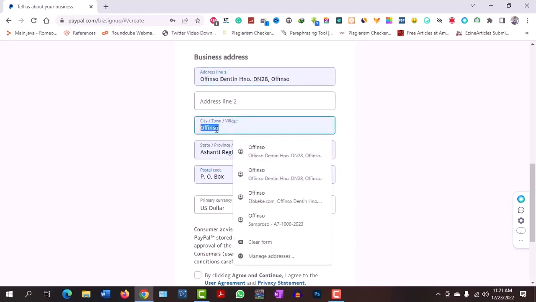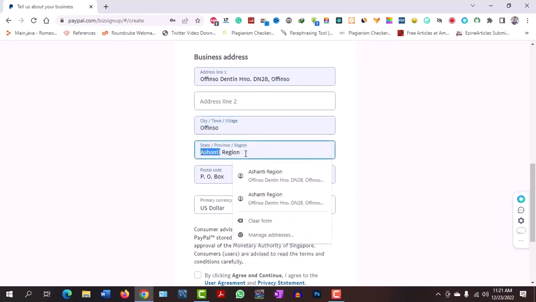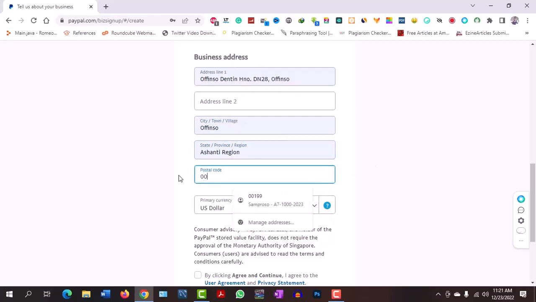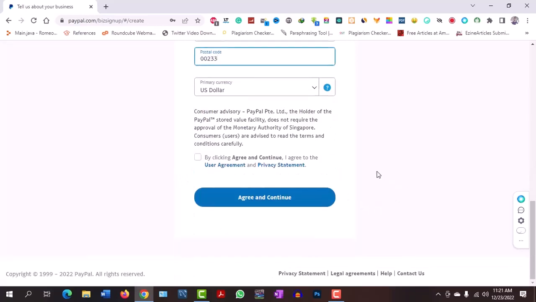Here your city. So you put in your city, and here your region. I'm in Ashanti region, and here the country code. The country code for Ghana is 00233, like this, and you are done.